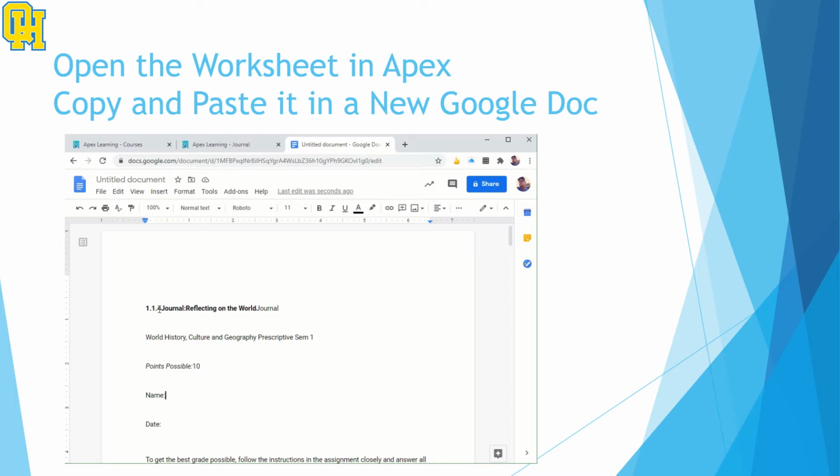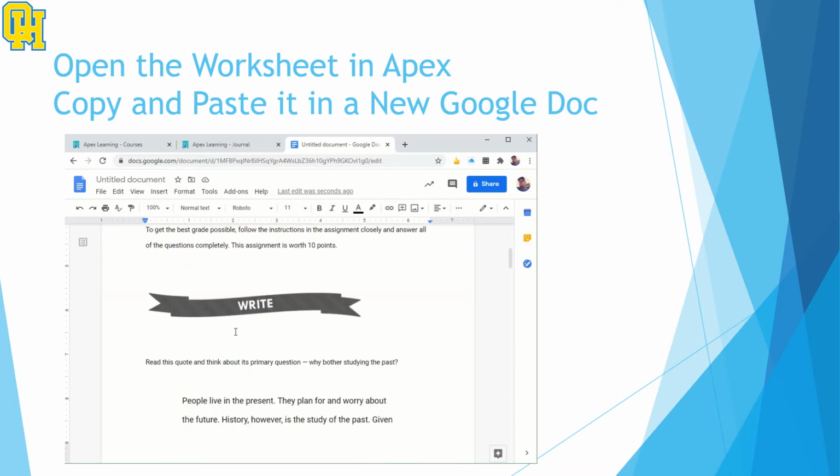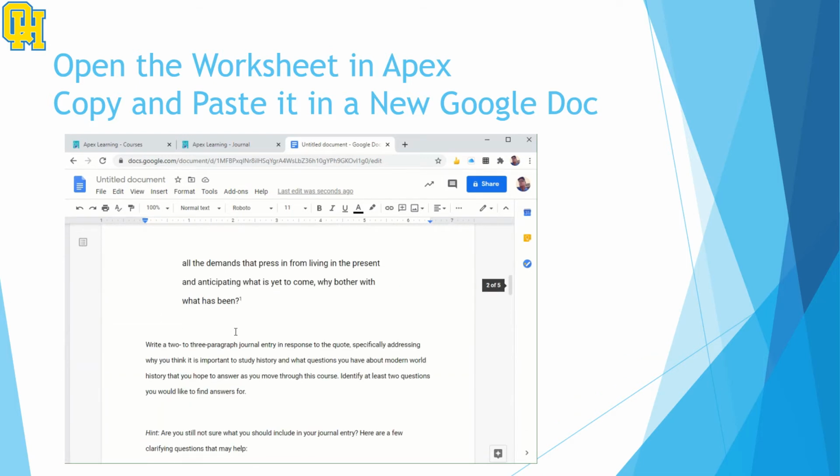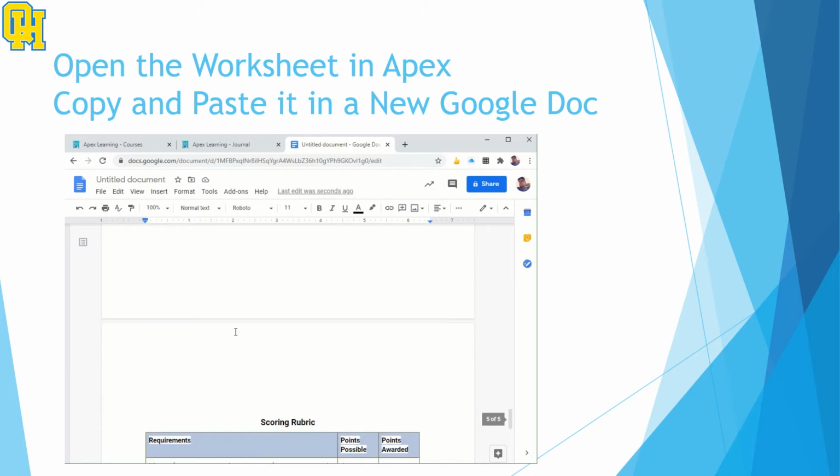You have 1.1.4 journal, world history, points possible 10, same points possible, and here you would type in your name and the date, and so on and so forth. And now it's going to give you the same prompts, the same recommendations. It's going to give you space to answer.